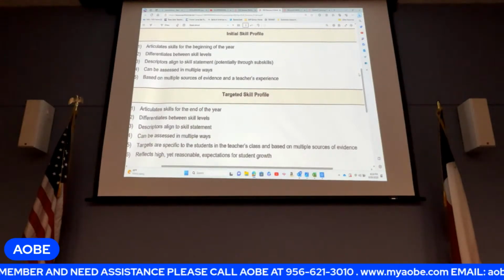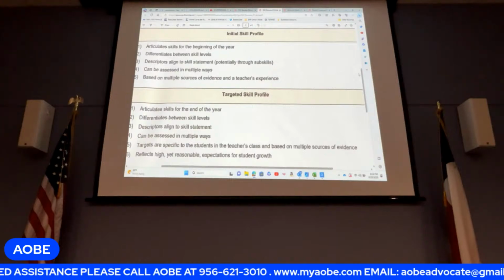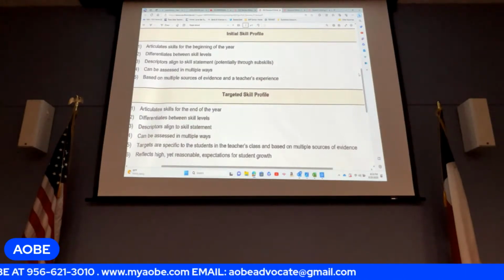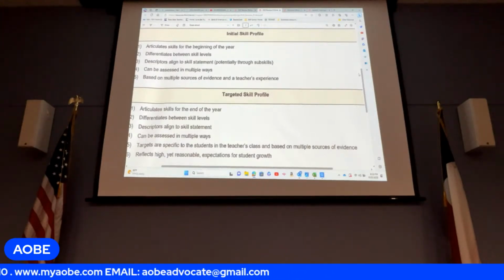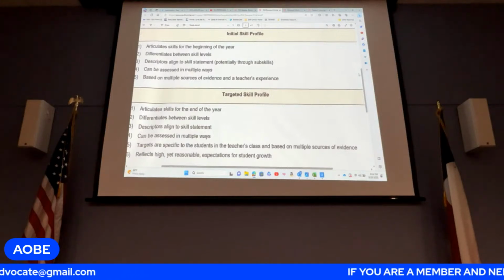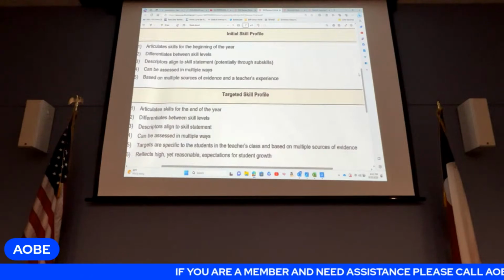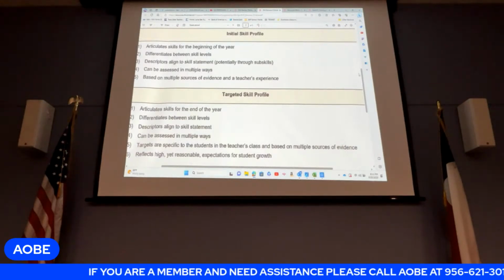Number four, can it be assessed in multiple ways? Other than giving a multiple choice test, could you still test that SLO in another way? Could it be an exit ticket? Could it be a fill in the blank? Think of the STAR 2.0 questions. Could it be done that way? Number five, is it based on multiple sources of evidence? And this is the most important one. What does that last part say for the ISP?